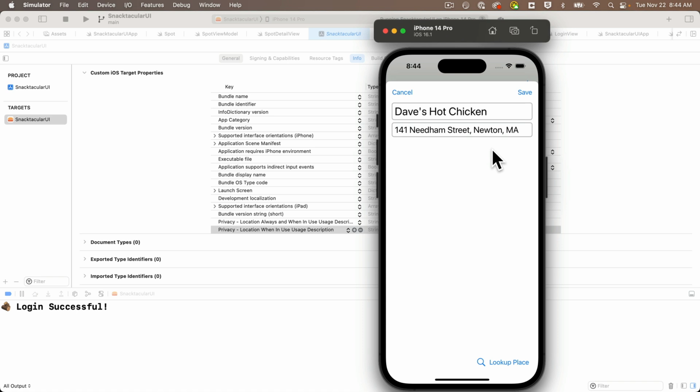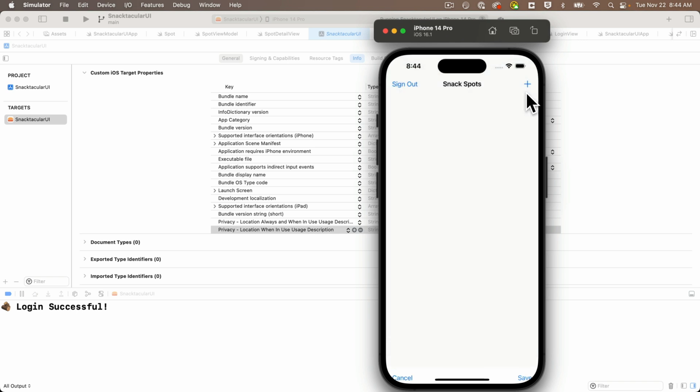I didn't type that in. I searched for information and I passed it back exactly what we want. So now let's save this. So when I click on save, I get a message in the console confirming the data was added successfully. I don't see any error here, but we don't see any spots in our snack spots list.